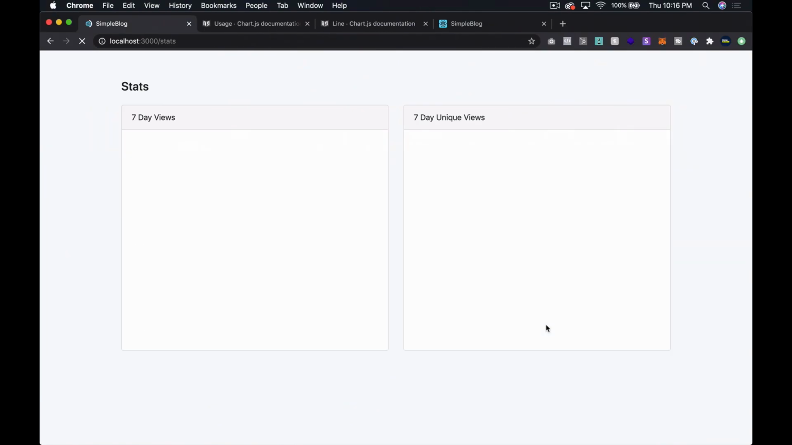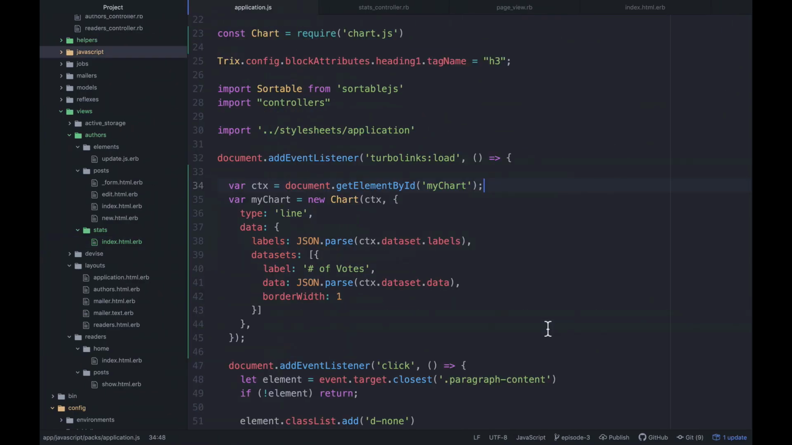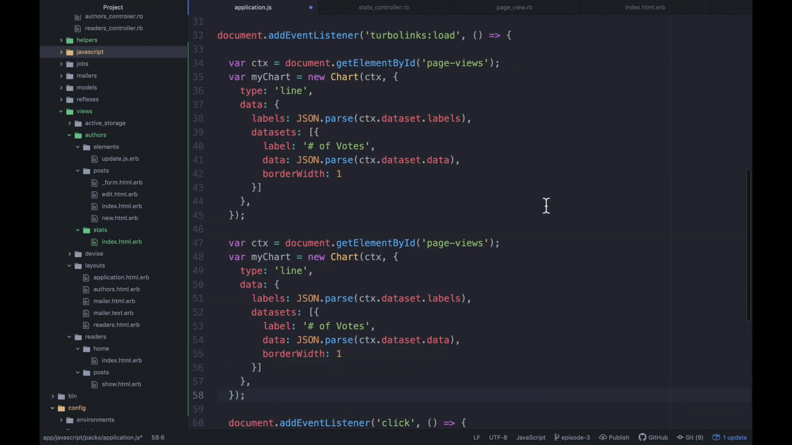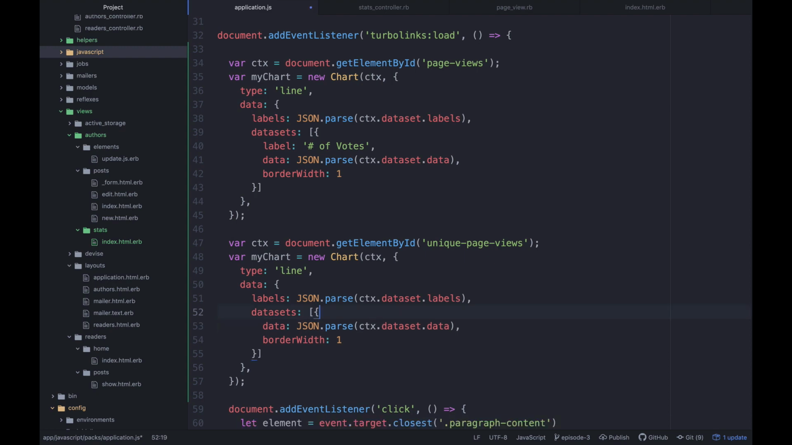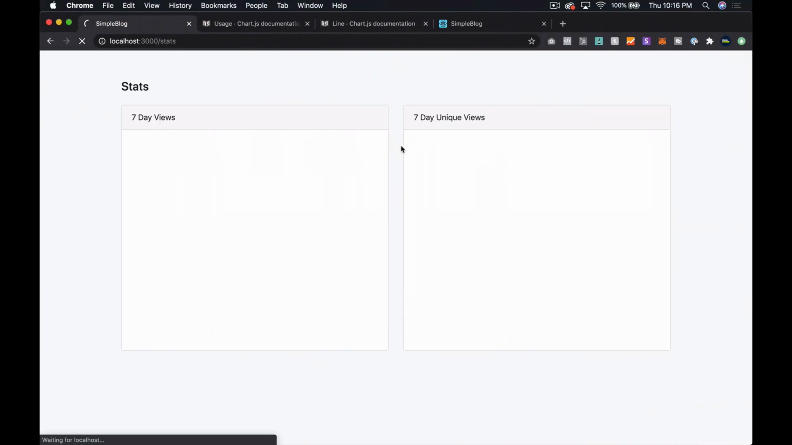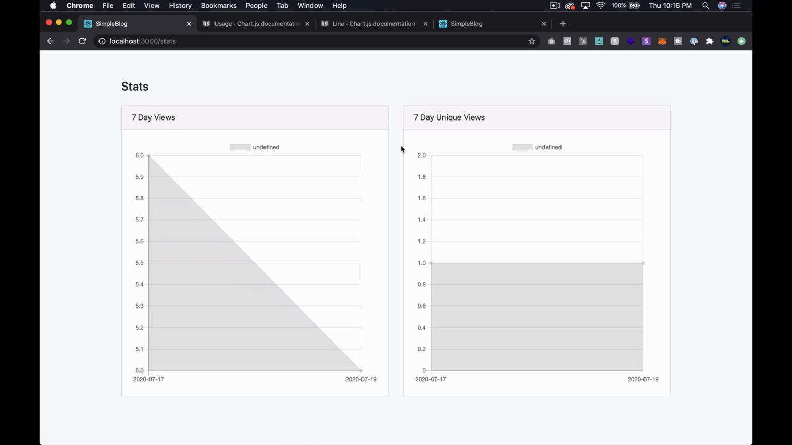And let's go refresh and see what we've got. Nothing, and that is because I did not change this. So we'll say page views. And we actually need to get rid of that label as well. Then we'll say unique right here. We don't want the number of votes. That's just something on their side. So let's go ahead and get rid of that. And let's see where we stand now. Hopefully we get 2 charts.